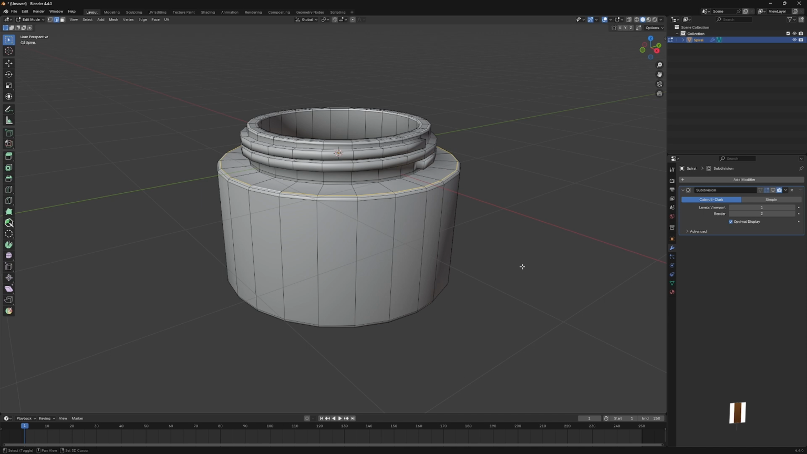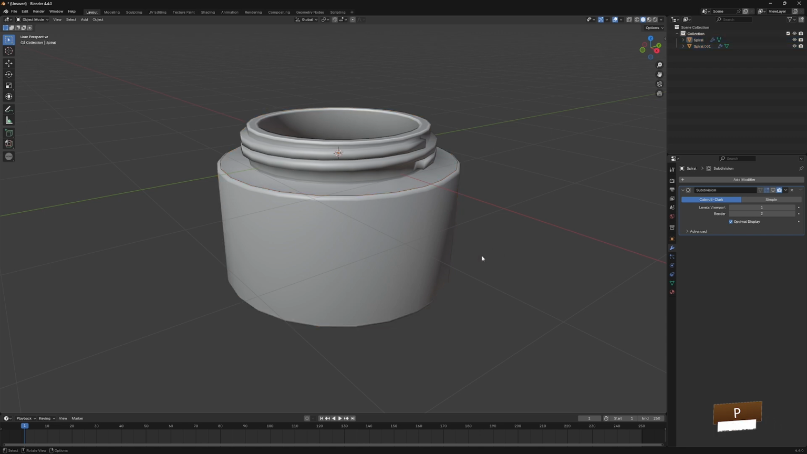Next, we'll create the lid. Select this edge, then duplicate it using Shift-D. Then separate by selection using P and selecting the option Selection. You can rename them to body and lid respectively.